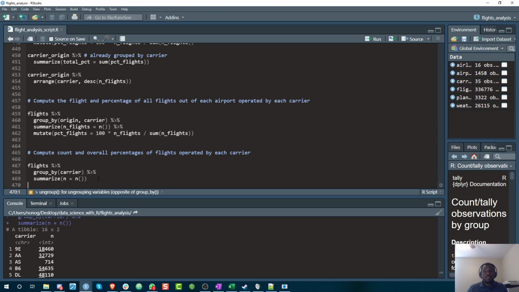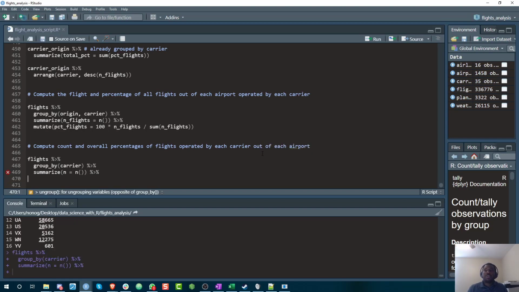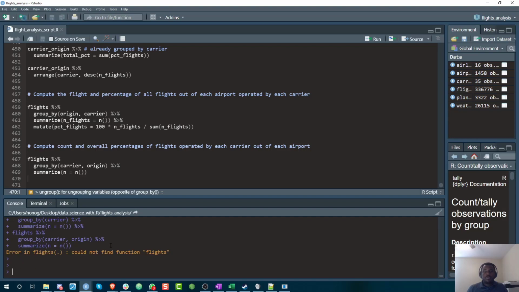Okay. And now, because, oh, okay, yeah, I actually need, let me just, okay. Compute count and overall percentages of flights operated by each carrier out of each airport. Okay, because we still need a grouping variable so that you can see how ungroup is being used. So right now we have this. Okay, so this is for each carrier.